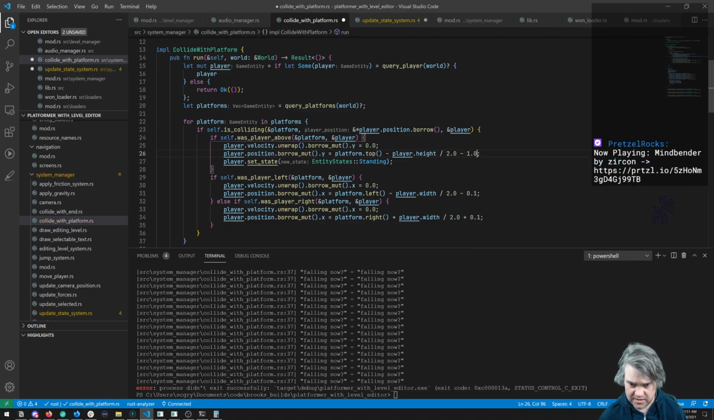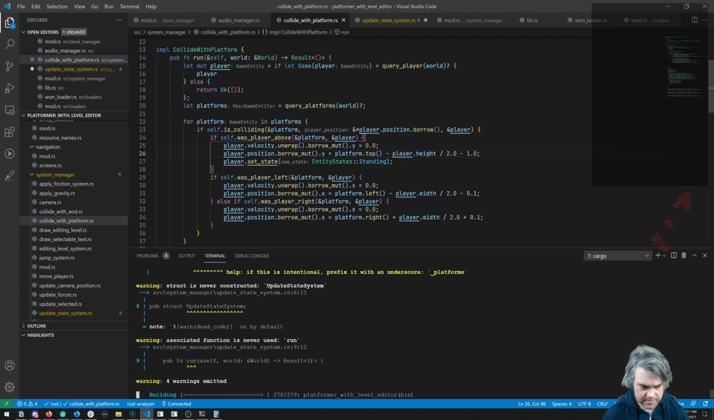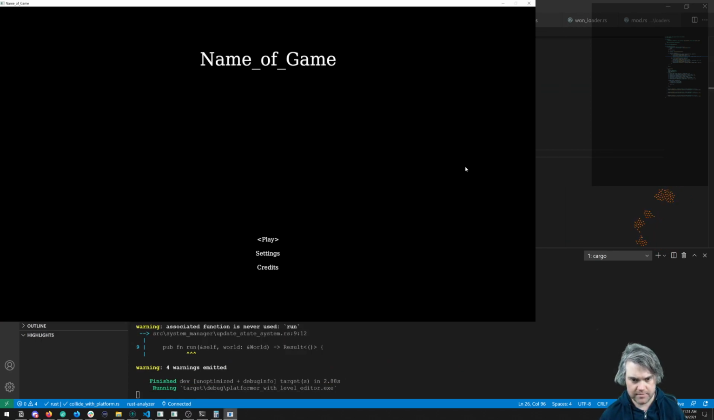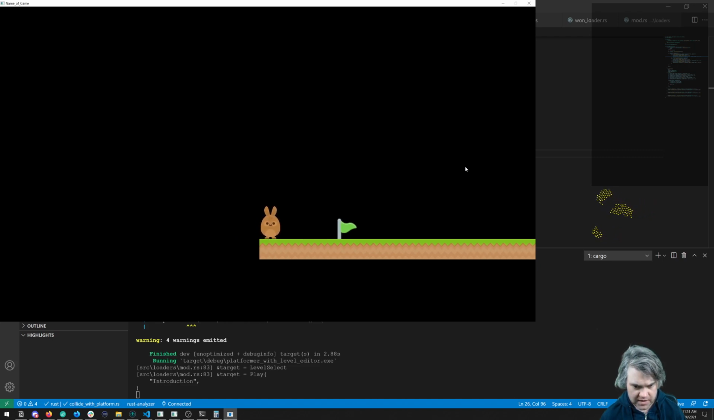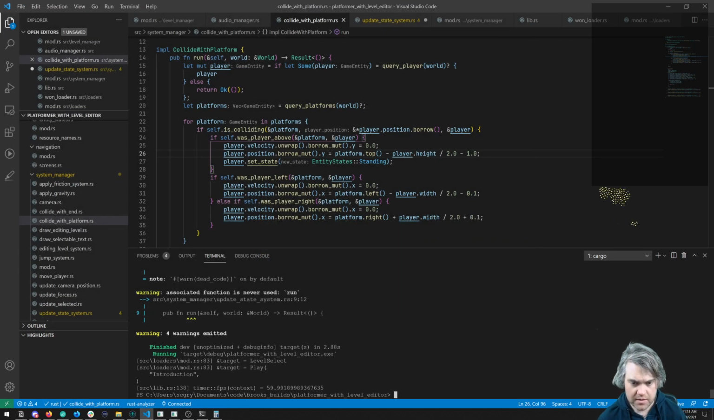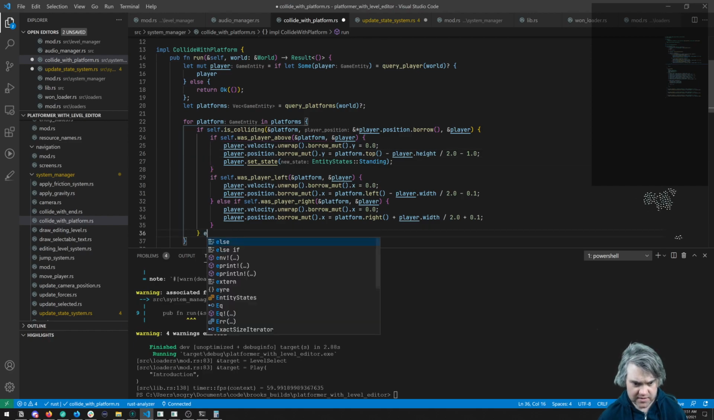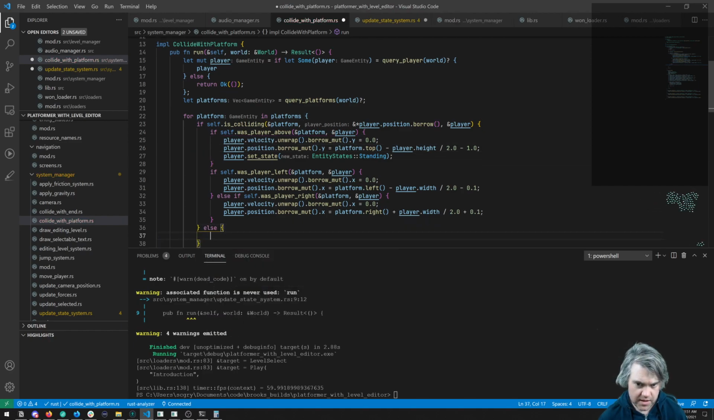let's just try this again. So it was above it, so I go -1. So yeah, let's see how this looks. I can move left and right like that. Okay. Then if this is an else, that means I'm not colliding with something.